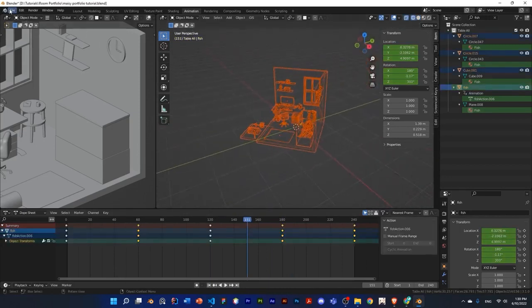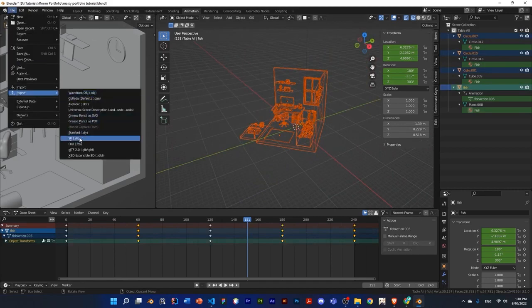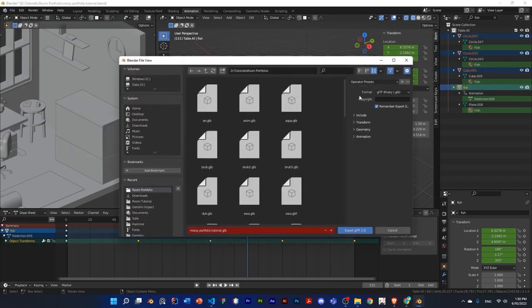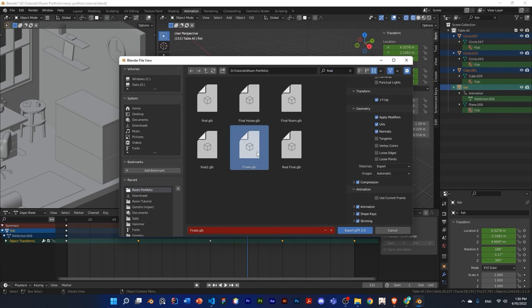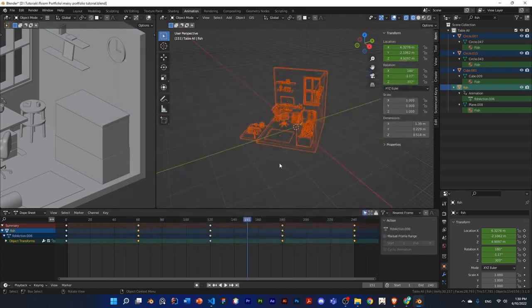And just file export it. And if you have remember export settings, then you'll have all the same settings you had last time, and you don't have to touch any of these. So I'm gonna call it finale. And let me find the original finale, and I'm just gonna delete that. And I'll just export the new finale.